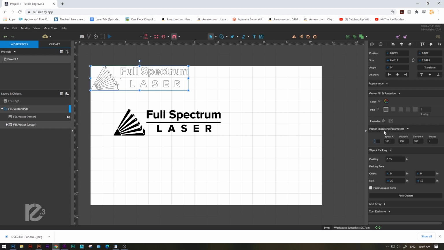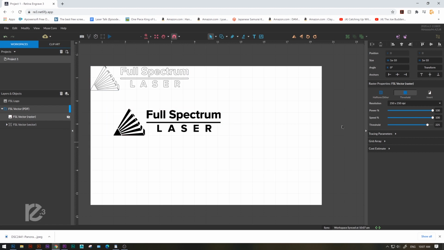If I select my vector layer, you can see that we get cutting settings on the right. If we select a raster layer, we get engraving settings. We can also see that each of them have a different icon. This is your typical image icon, while this is lines and shapes indicating a vector layer. So if we want to engrave this image, we would run this layer and hide the other. If we wanted to cut this image out, we would do the opposite. Now you're ready to go.